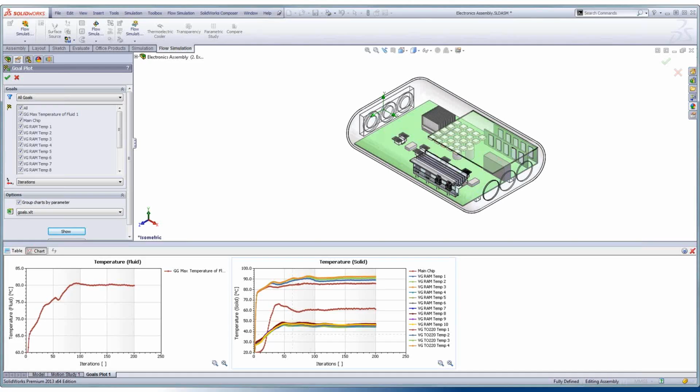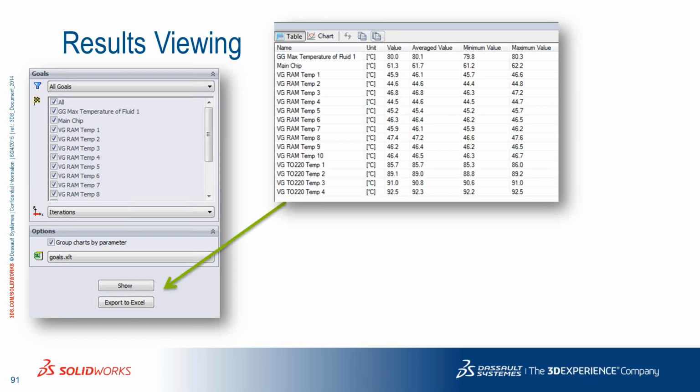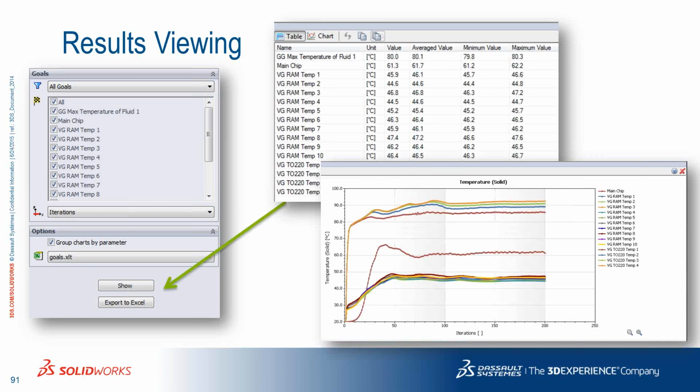You also have access to engineering data with flow simulation. There's a lot of engineering information that you can output directly from the program, and this is just showing you a sample screenshot of temperature on different chips, the RAM chips, the main chip, and so on. And you can obviously take that result and export all that information into an Excel spreadsheet, in case you want to do further post-processing of that information.